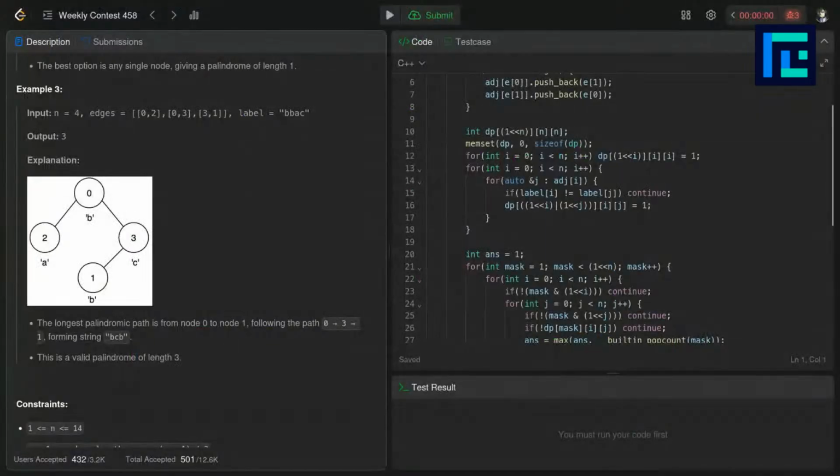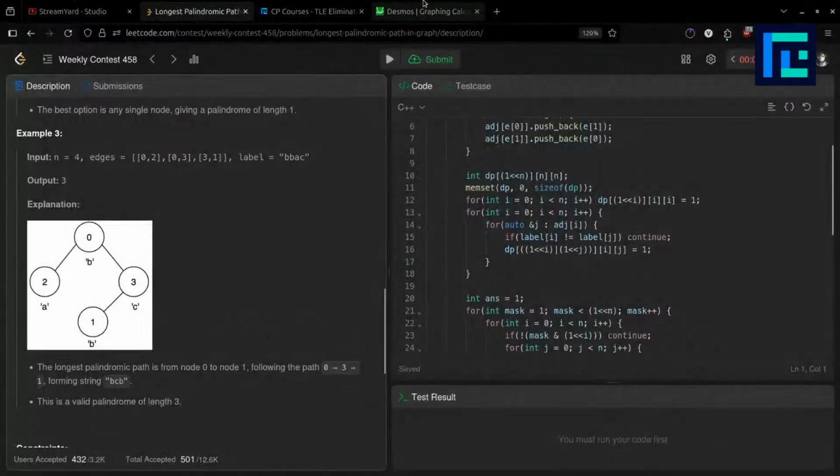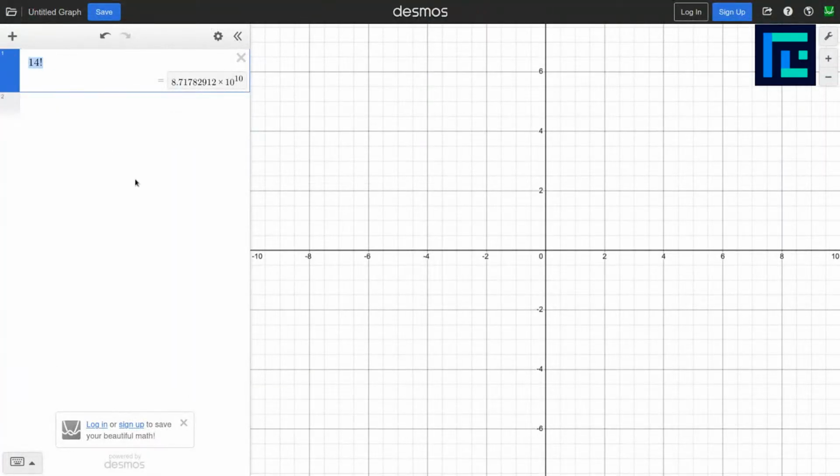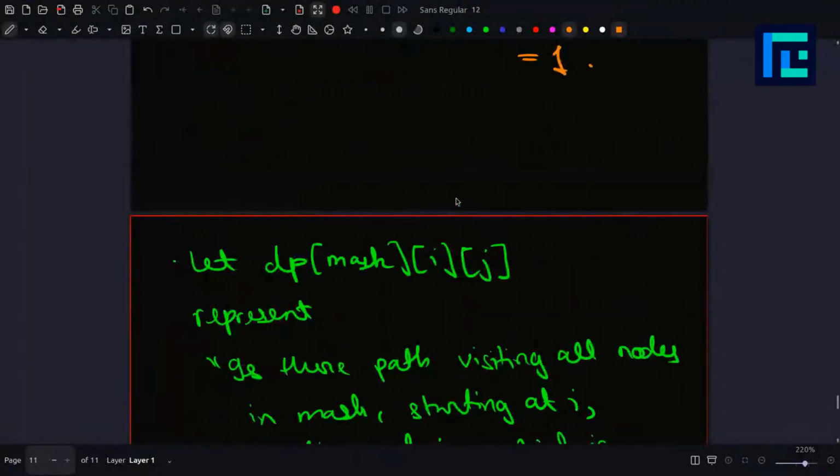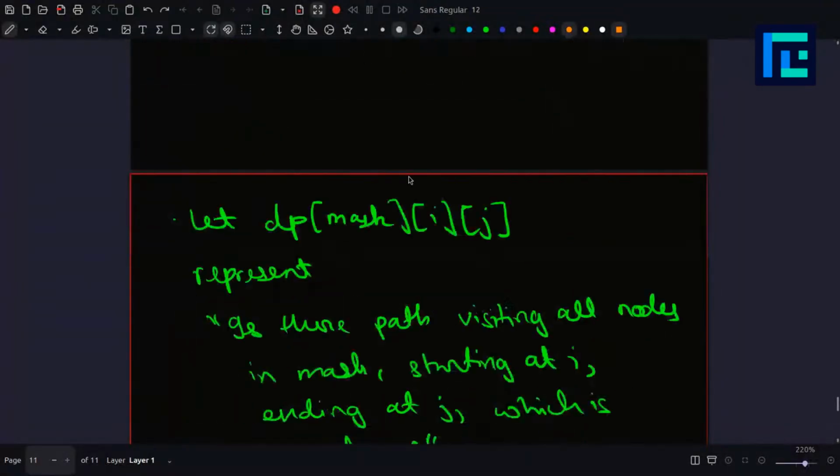Okay, so I think this will be much more clear once we get to the code. But let me just show you that this state is representable. If 14 factorial is 10 to the power 10, we can show that 2 to the power 14 times 14 times 14, since the start and end can be any of the 14 nodes, and 2 to the power 14 is the bitmask. This is about 10 to the power 6, so this is very easily representable to have a DP like this.